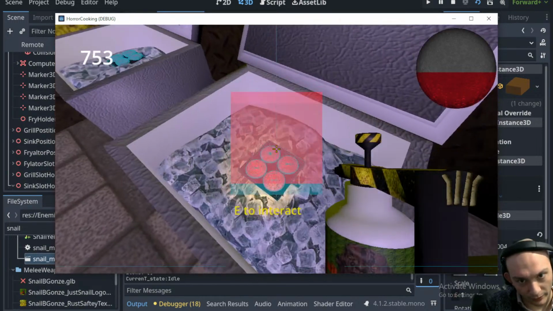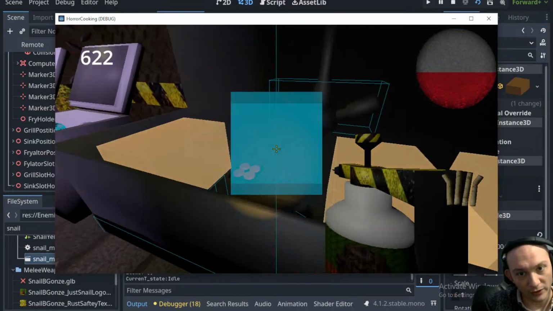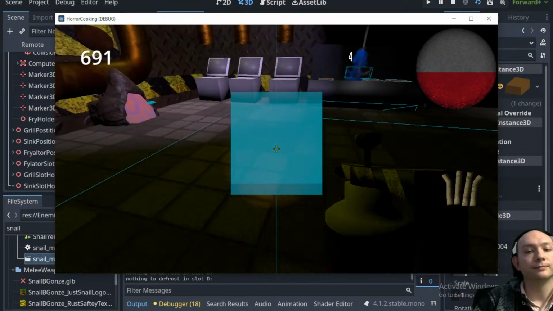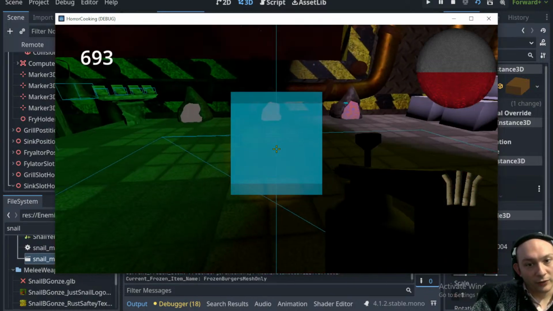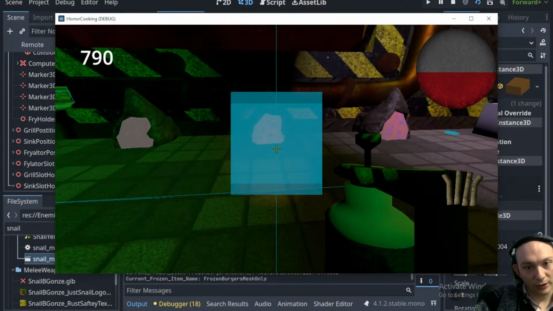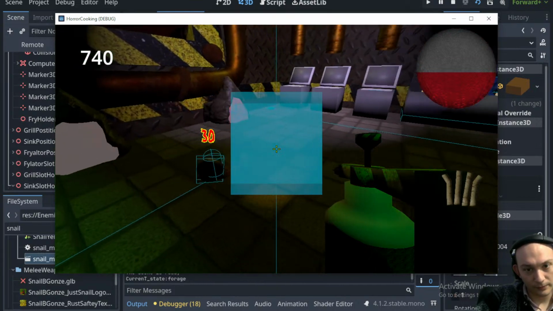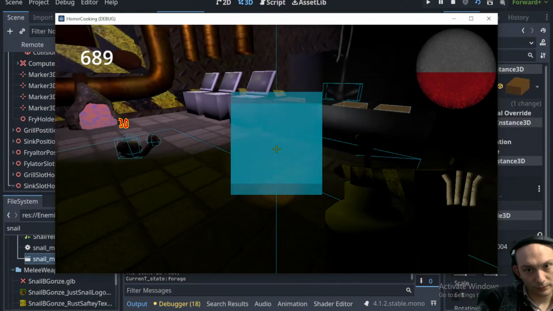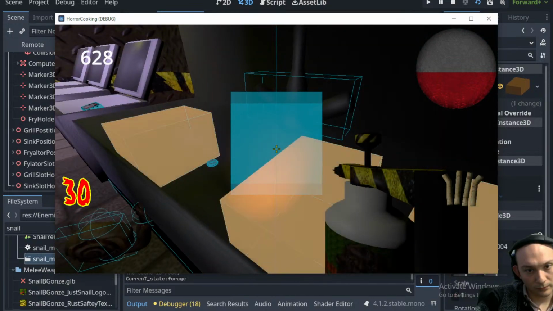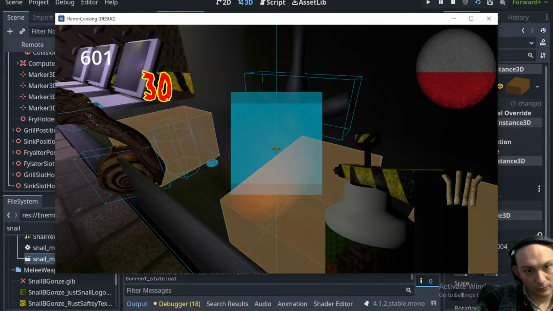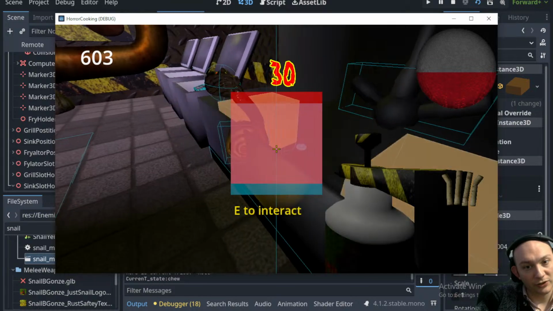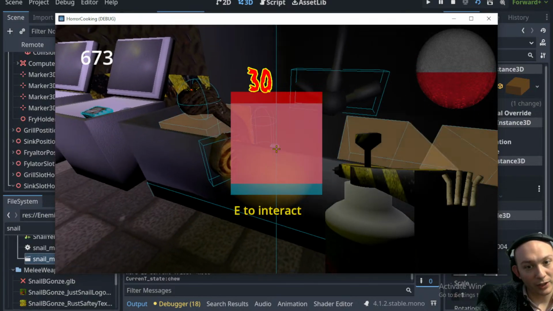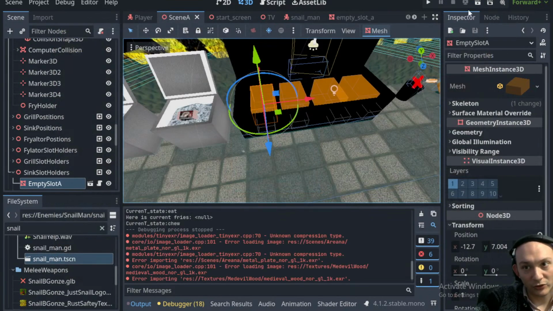Cool. Let me grab this. Let me throw it in this and start that up. And we'll have our snail man flying in from one of these places over here. There he is. Oh, you know what it is? I bet we don't have any way of telling him.